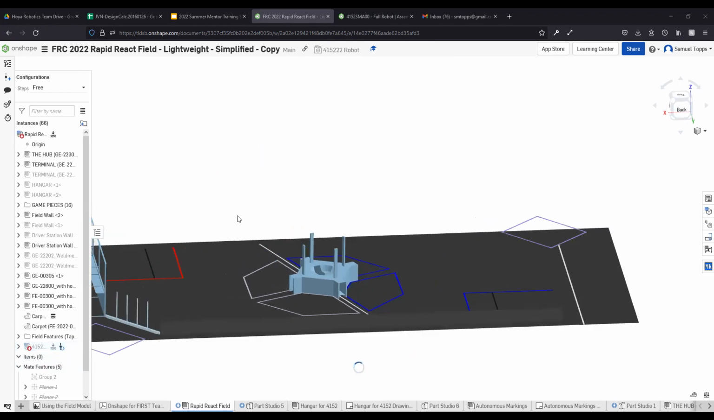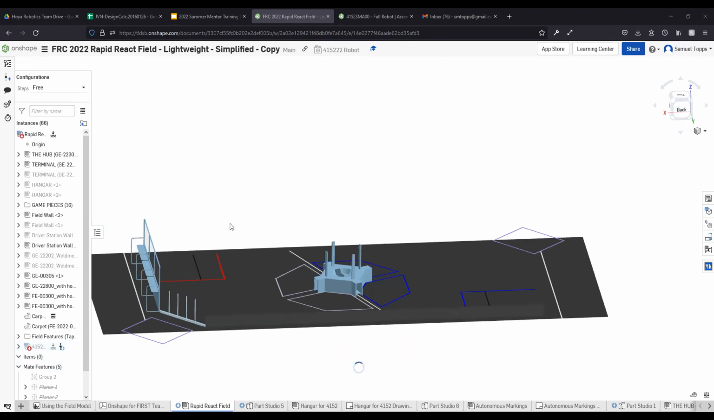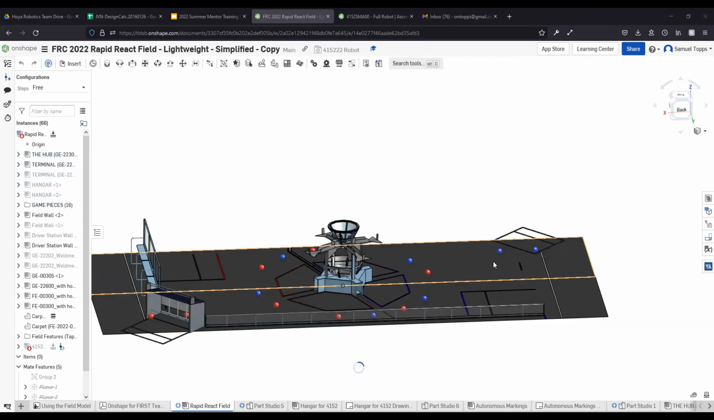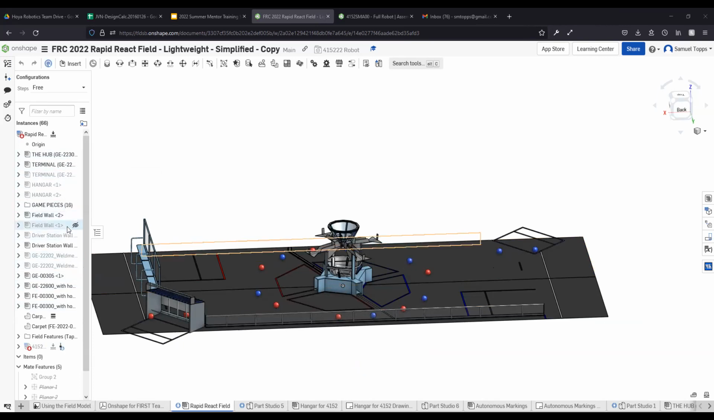So, okay, Sam, you're in there and got the playing field. Takes a while to load. I'm just going to hang out for a minute. There we go. Okay, now we need to show some stuff because something's missing.